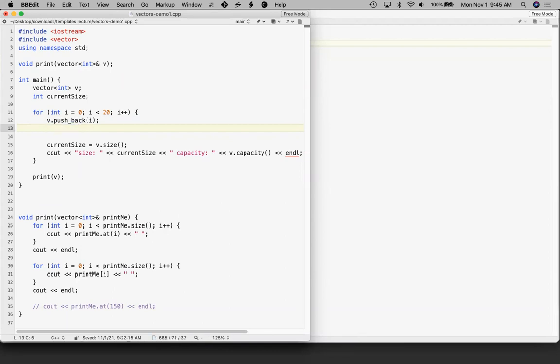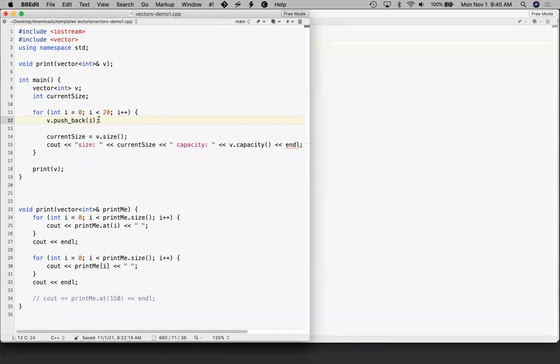But the nice thing about pushback is, if the vector is full, the pushback function will automatically increase the capacity of the vector, or the size of the vector, so that you can add more elements to it. You don't even have to worry about what the capacity is. You don't care. Okay.